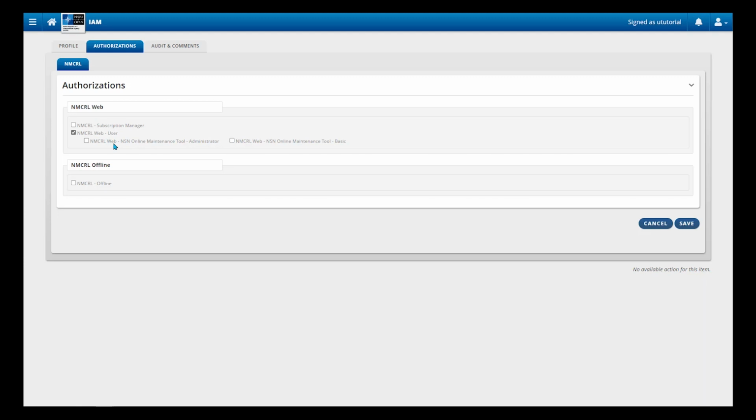If you'd like to give your users full access to the NSN Maintenance Online tool, go ahead and do so. But know that only the master administrator can select the administrator version of this tool. When you're done, click on Save. This is the end of Step 2. Your newly created user has the authorization to access NMCRL.